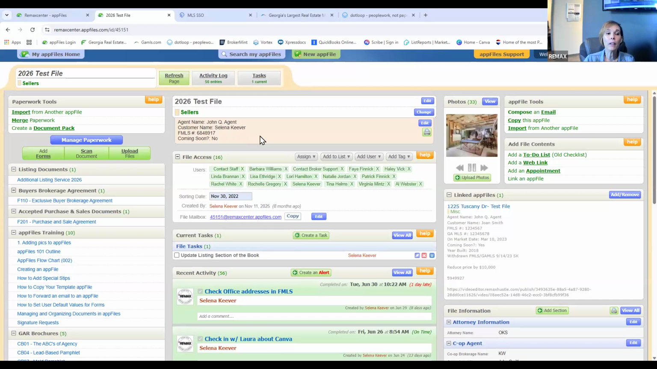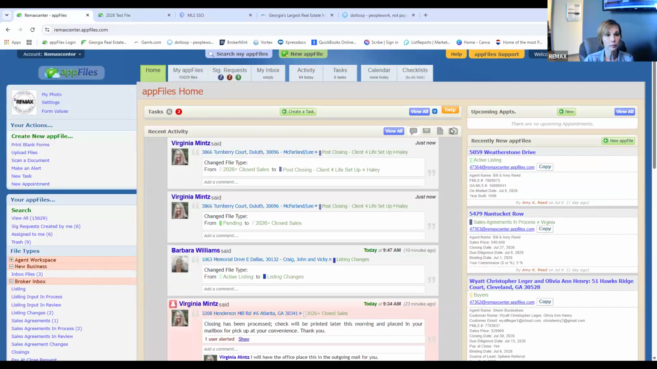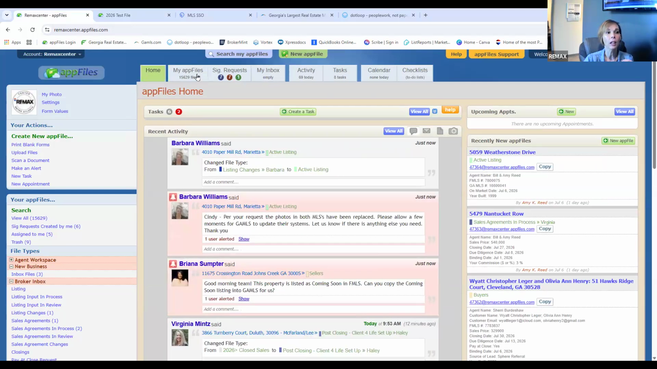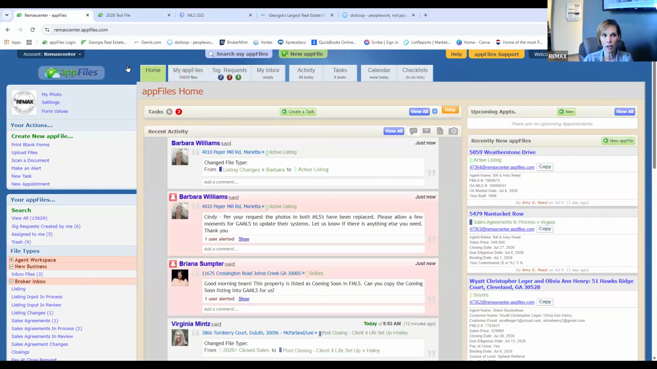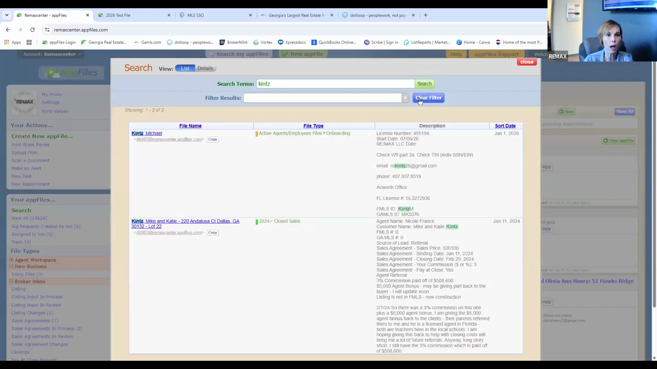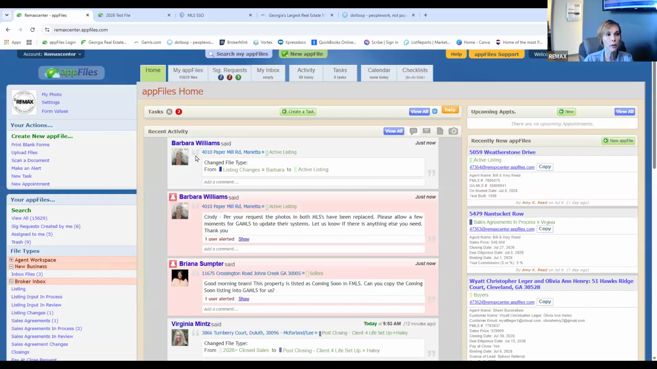Now, the point of assigning files to yourself is so that when you're on this home page here, rather than going to my app files, which if you're a new agent, maybe going here doesn't seem like that big of a deal. But if you're a very established agent, you're going to have a lot of files right there. You don't want to have to try to look through those. Also, doing a search can take a while. So maybe you don't want to do that.